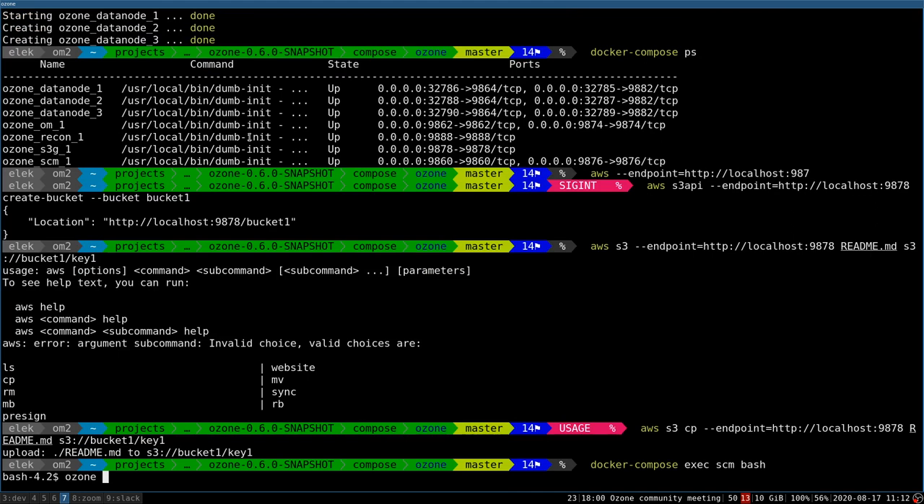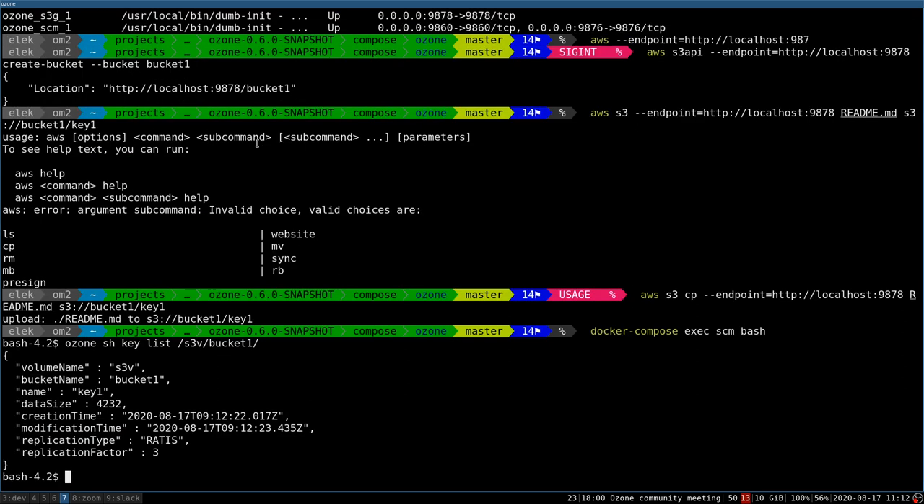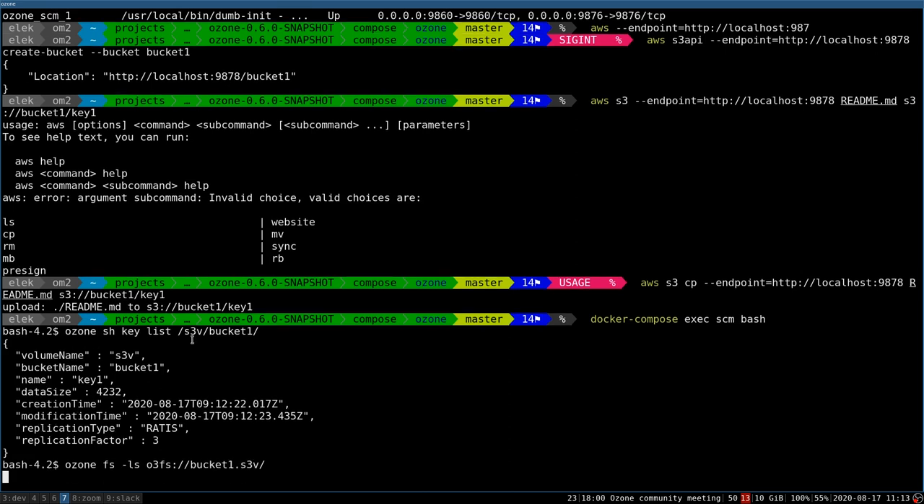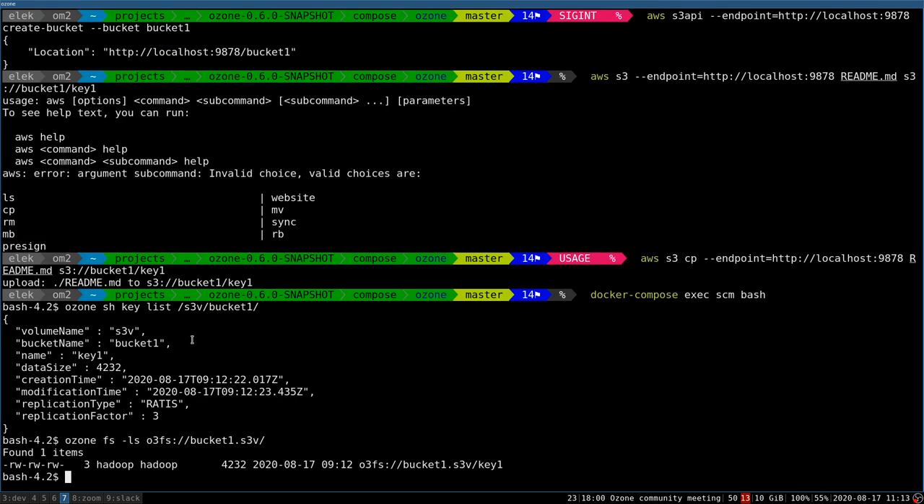So for example, I can do an ozone sh key list, and I would like to check the s3v volume and bucket one in the S3 volume, and it's supposed to have this key one, which was just uploaded. If you would like to use HBase or Hive or anything which is compatible with the Hadoop compatible file system, you can do the same with Ozone, for example with O3FS, where it's supposed to be bucket one dot s3v slash something like this. Yes, and I have key one.